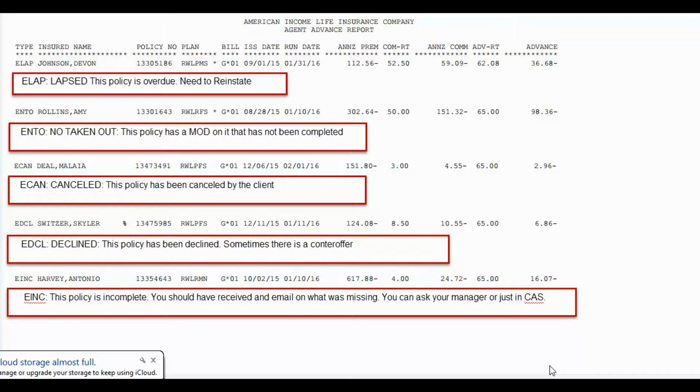Now, after you complete the reinstatement form, you will need to get a live check from them, and there's also a redraft authorization form that needs to be filled out as well. So you'll need to make sure you get that taken care of. Turn it into your manager, and they will ship it off to the correct person that needs that information at home office.